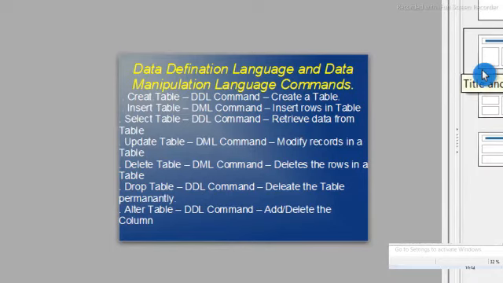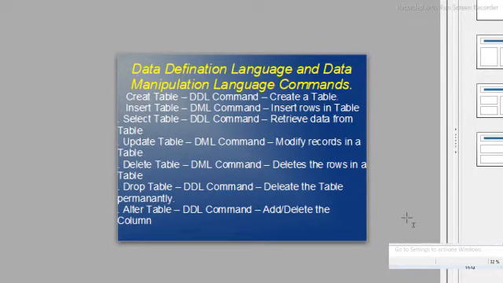Data definition language and data manipulation language commands. Create table is a data definition language command. In this, the structure of a table is affected. Insert is a data manipulation language command, inserting rows in a table. Here the values are changing, whereas in the case of DDL the structure is changing. In data definition language the structure of the table will be affected, whereas in data manipulation language the values of the table will be affected.